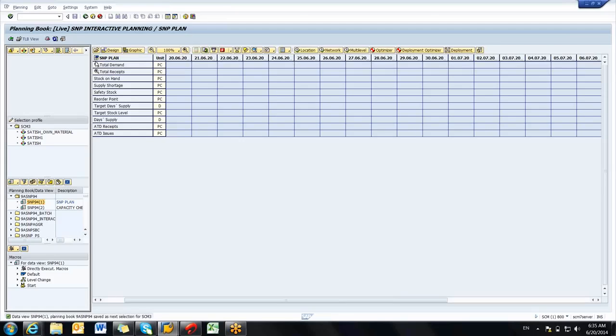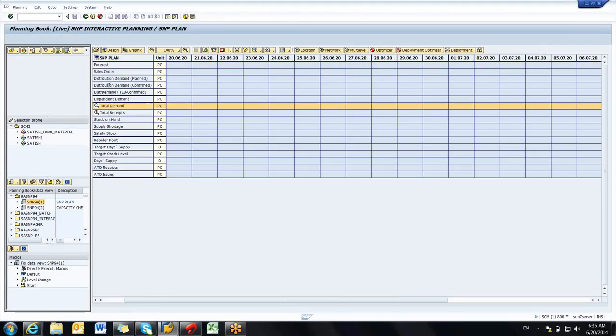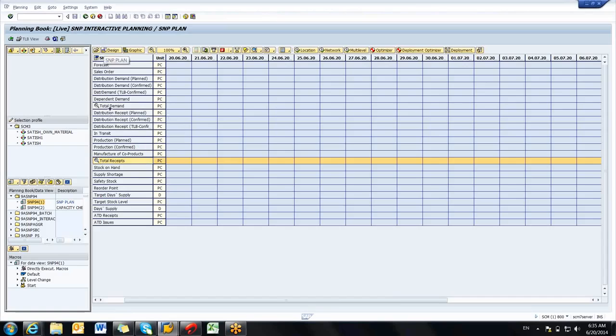These are the key figures. Like in MD04, you can view all of them in one screen. In the first line there will be a forecast, the second line a stock, then others maybe safety stock. Different receipt elements or different demand elements will be there, but you view them line by line. But in APO we have different key figures for each demand and each receipt element.